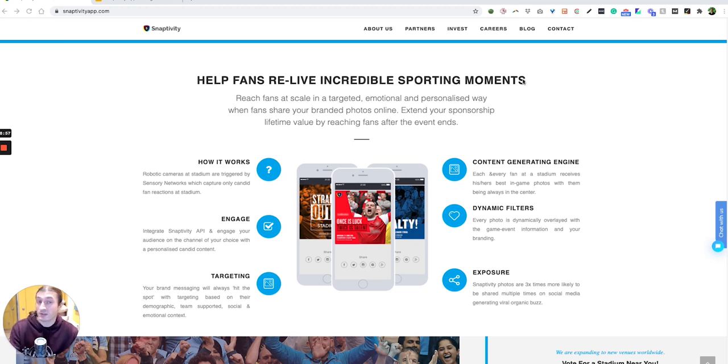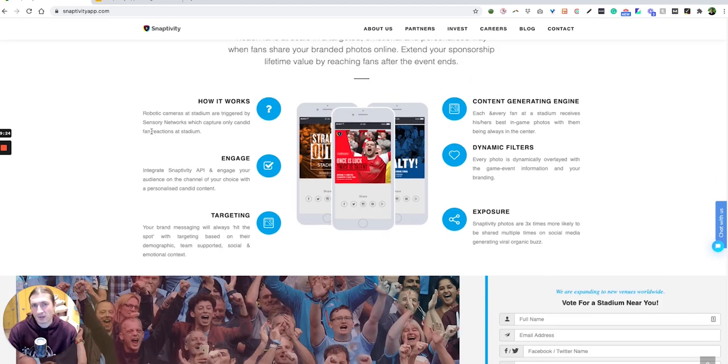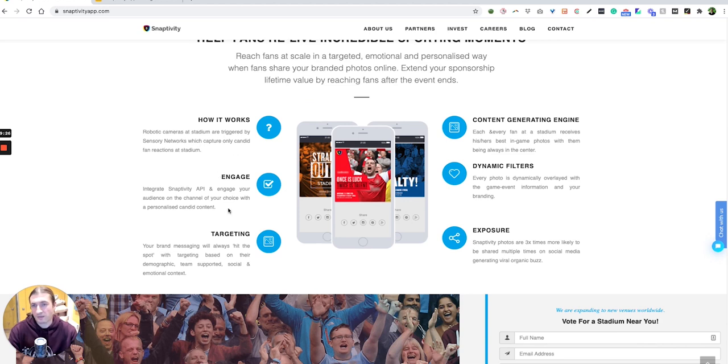I would change this subheading to help fans relive incredible sporting moments. So we're being a bit more plain speaking, but we're very much getting across what the unique experience that this technology provides is. And this subheadline still ties in nicely with what they're saying in the body copy here. So let's have a look at these 6 kind of subsections down here.